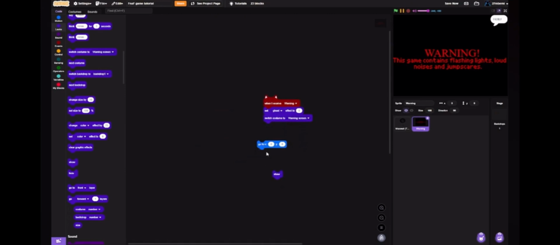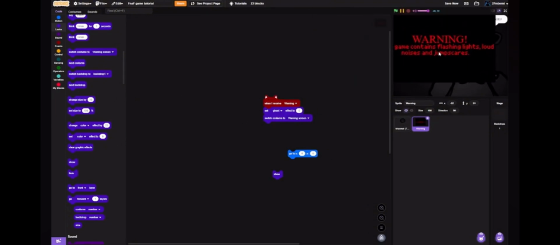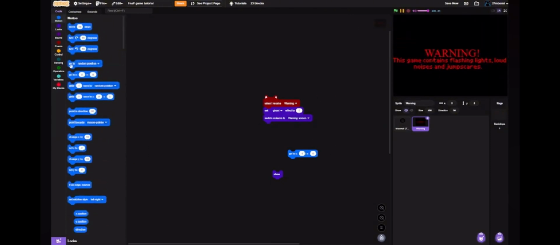And we're going to want to make sure that our warning screen is centered, because if we just have it kind of off to the side like this, it's not going to look good, and it's just going to look all weird. So let's go ahead and grab a motion block and set the X and Y to 0, 0.